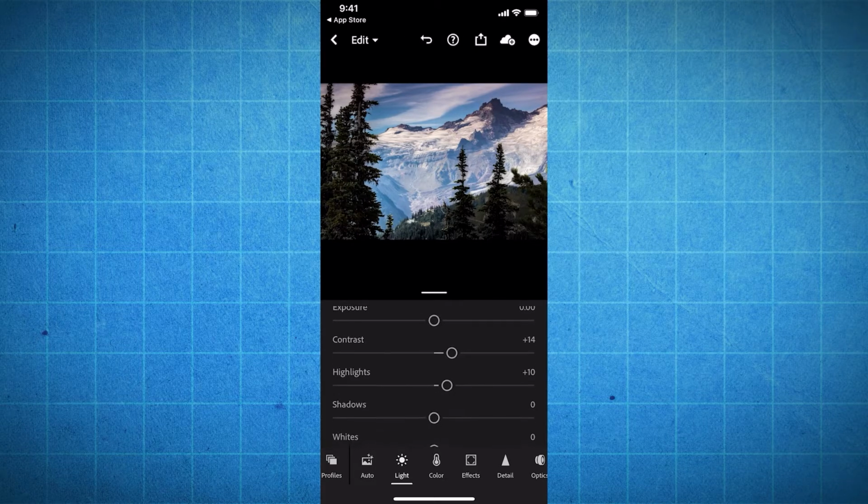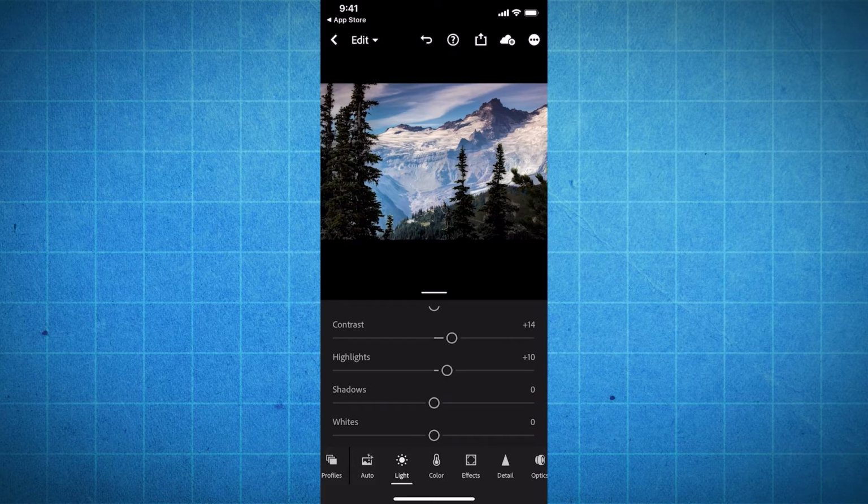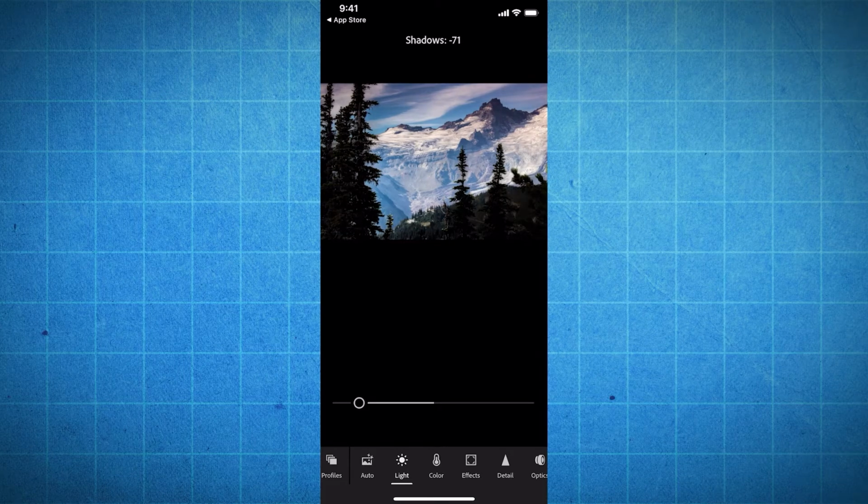And then you've got shadows. Shadows is basically the darkest parts of your image, like the trees in the foreground. Now if I drag them all the way to the left, it's going to darken those trees up a lot.